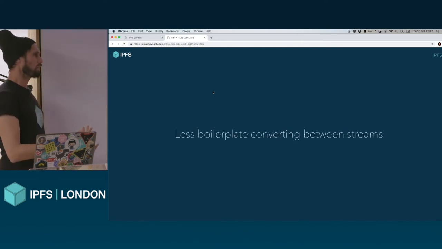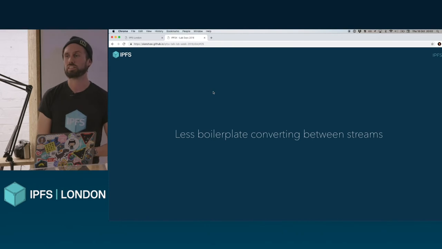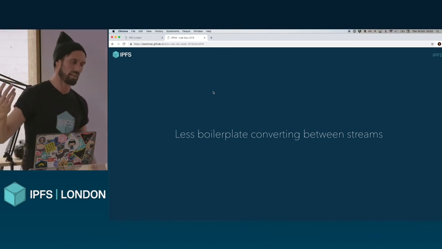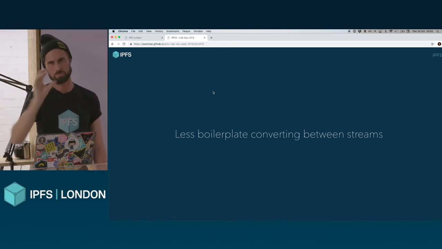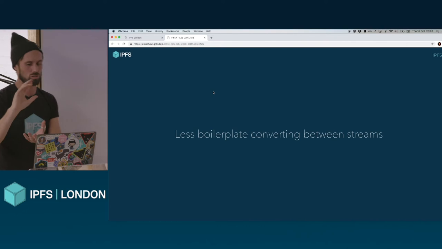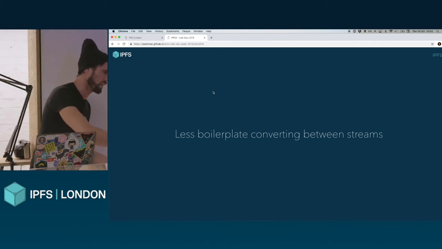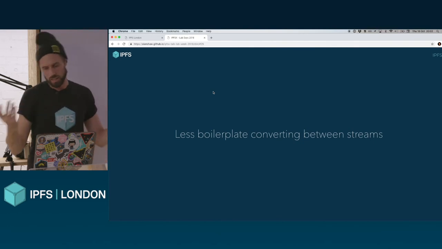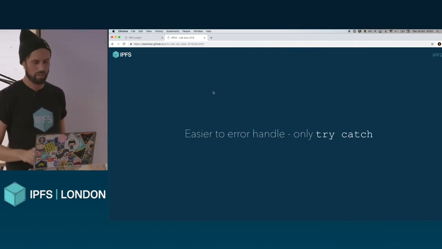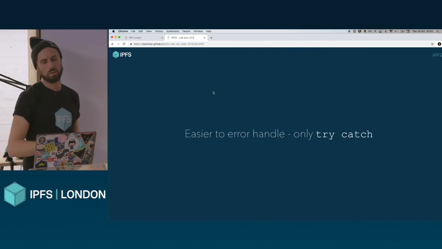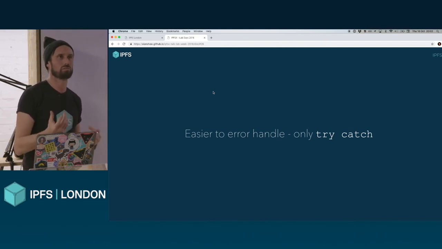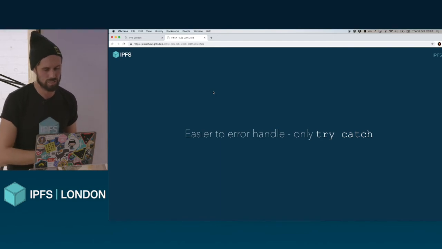And then JS IPFS is basically all pull streams under the hood. But when we do expose a Node.js stream API, there's boilerplate converting between pull streams and readable streams, and we need to import those modules. Now we don't need them, so we can get rid of them: smaller bundle, less code, those sorts of things.